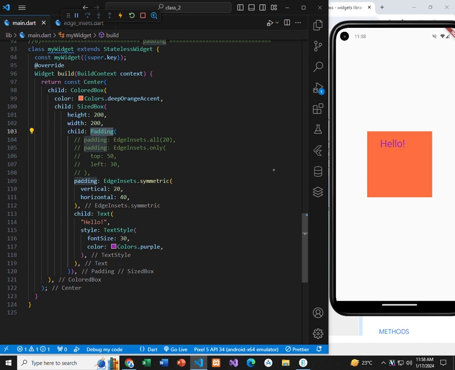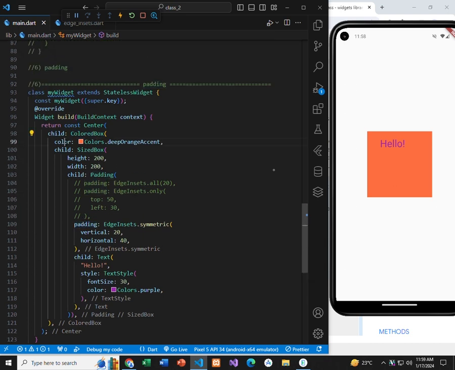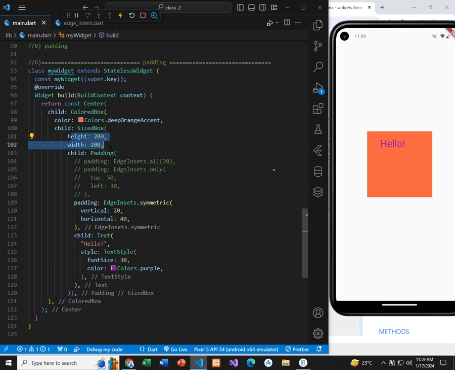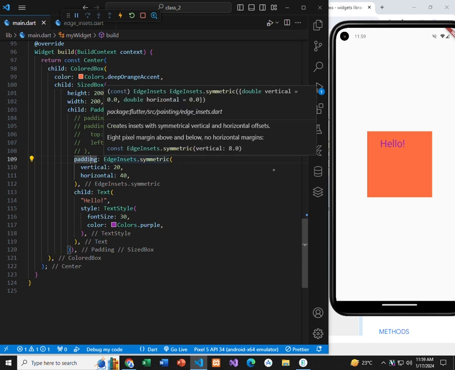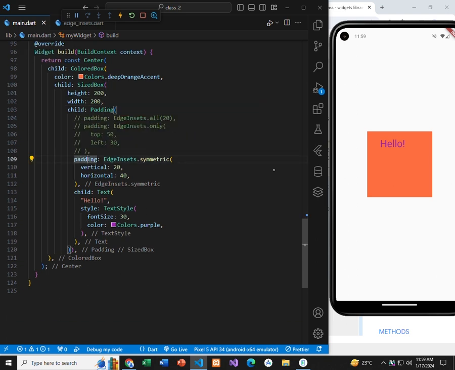Padding for form elements. Forms often require careful spacing for optimal user interaction. The padding widget is instrumental in creating well-structured forms by allowing developers to add padding around form fields, labels, and buttons, improving the overall usability and visual appeal of the form.